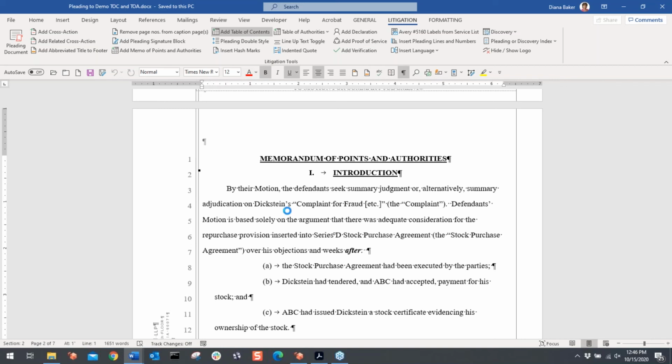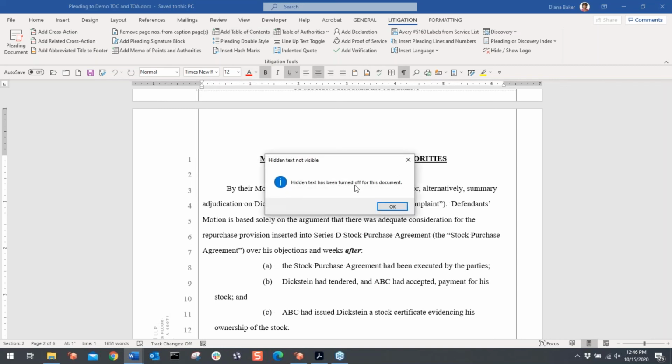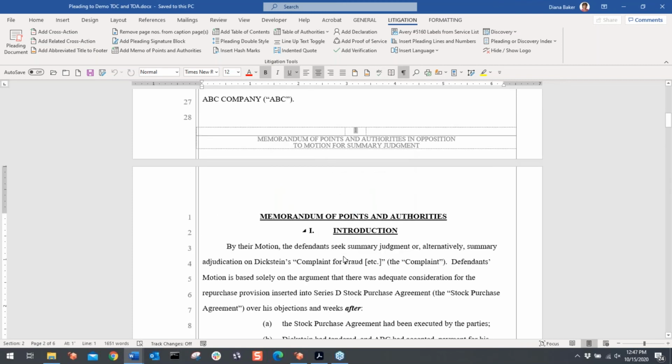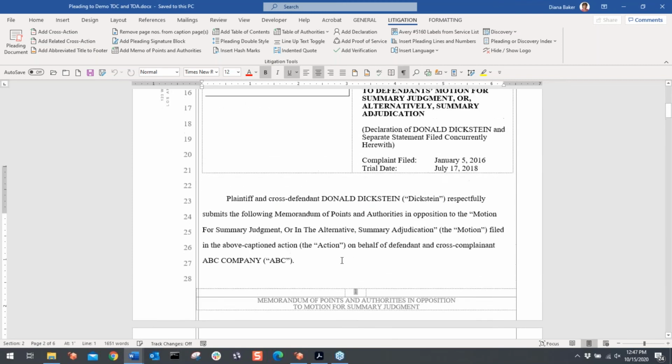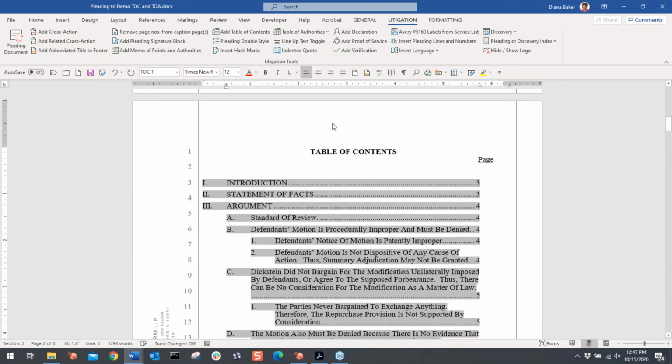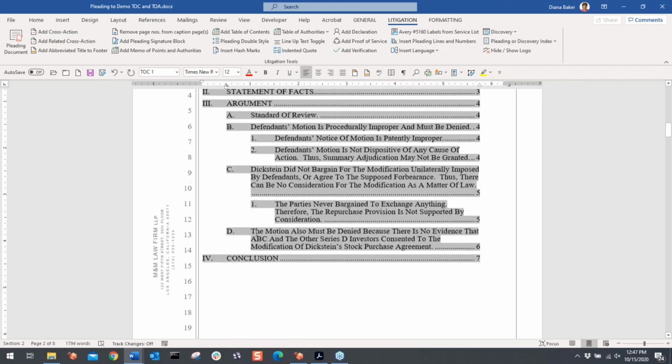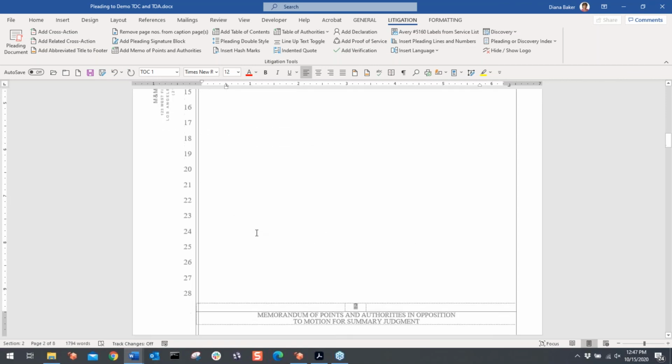I'm going to click on it and I'm going to get a message just saying it's turning off my hidden text, which it needs to do. And then it's reminding me, make sure your cursor's in the proper place. I'm going to say yes. And it goes through this and it will actually type, it will create the new page for my table of contents and it will generate my table of contents. So the macro actually did that.